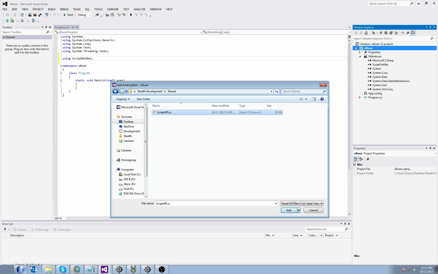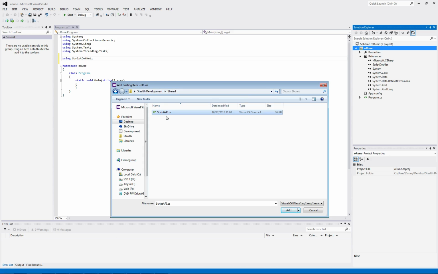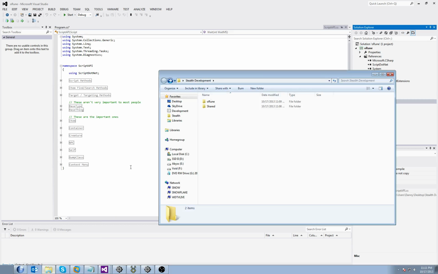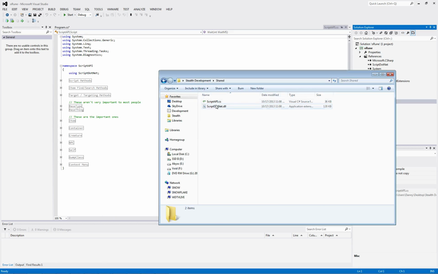Now, if you're like me and you don't want to manually copy that file every time you update it, what you want to do is drop this down and hit Add as Link. So when you add it as a link, it's just a link to that singular file. It's just a link to this file here.